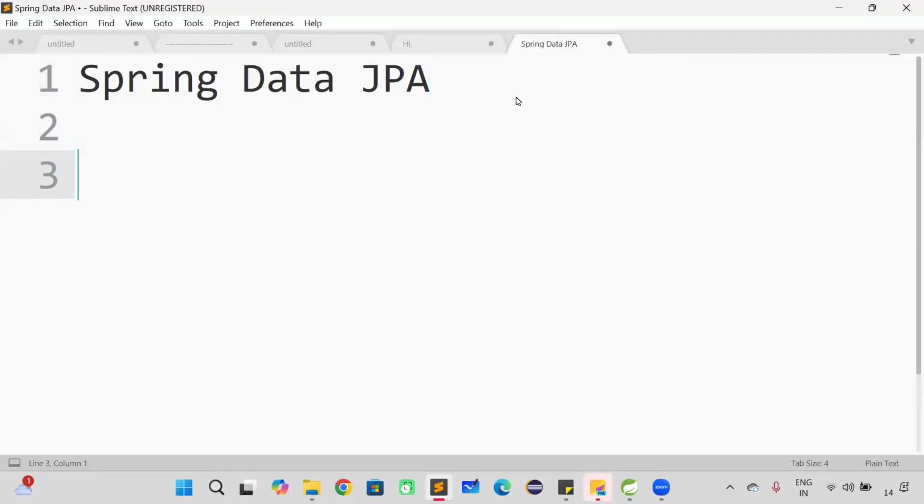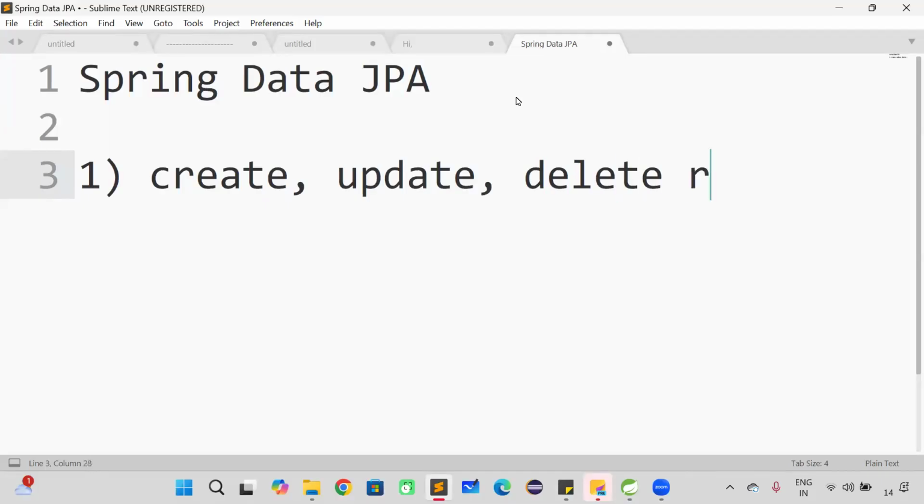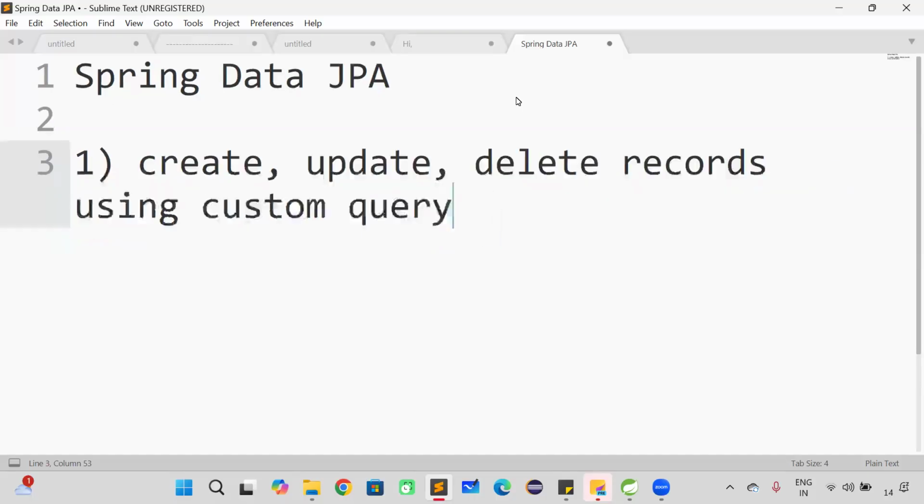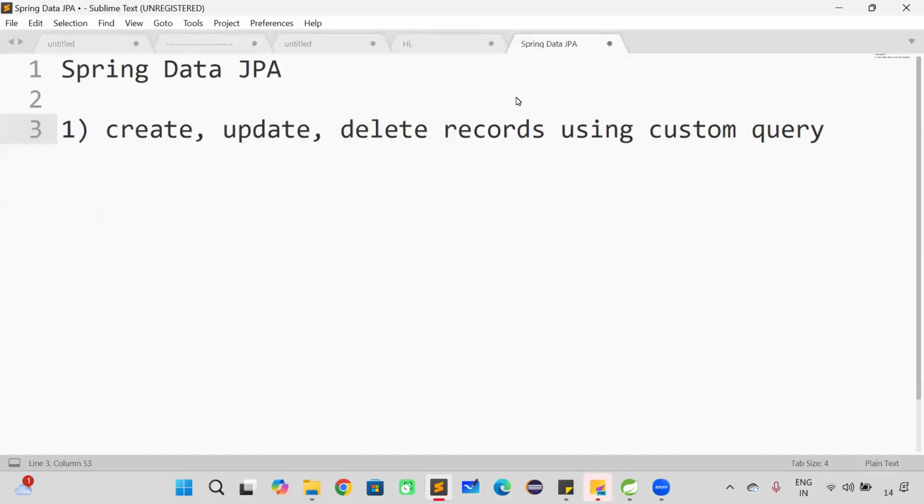I have given two assignments here, guys. The first one is how to create, update, and delete records using the custom query concept. That is the first assignment. Are you guys able to do that? What is the option for that?